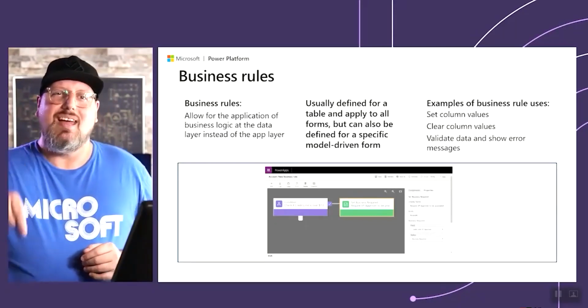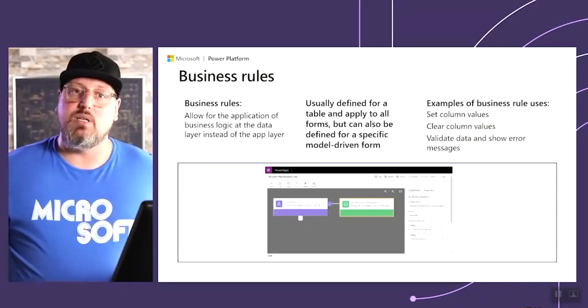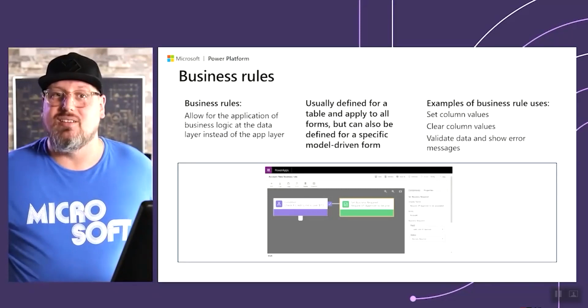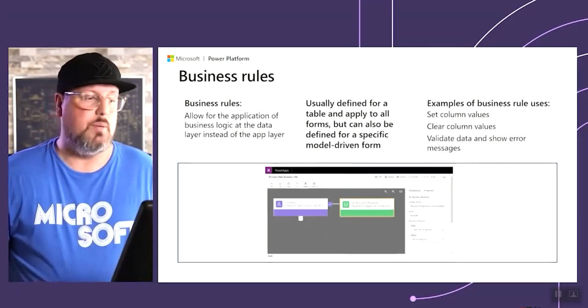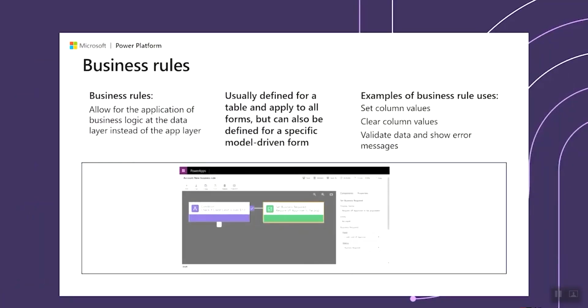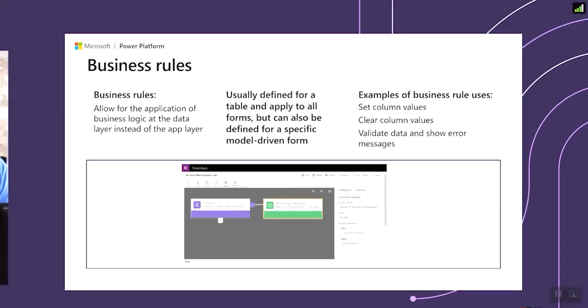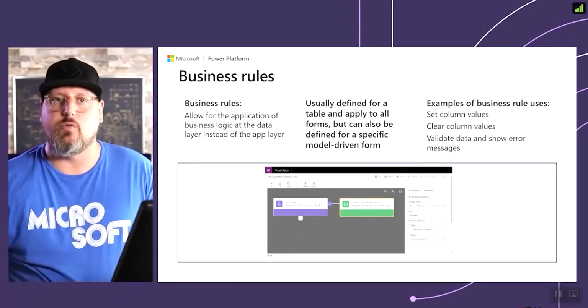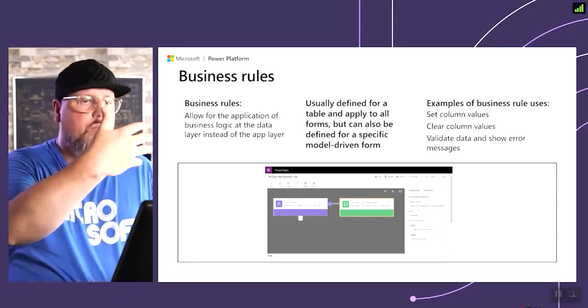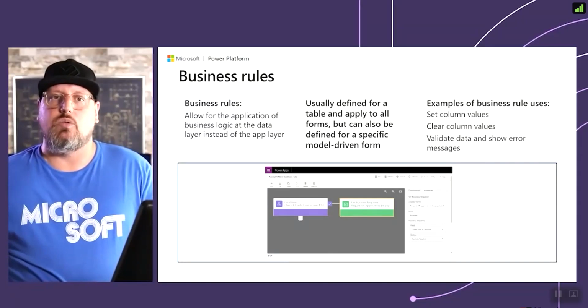So each instance of your Dataverse might have different business rules. And that would make perfect sense if your HR department has different business rules than your marketing department. Then it's usually defined for a table and applied to all forms, but can also be defined for a specific model-driven form. So you can use the same form, when we talk about model-driven apps, for your front office users and your back office users.